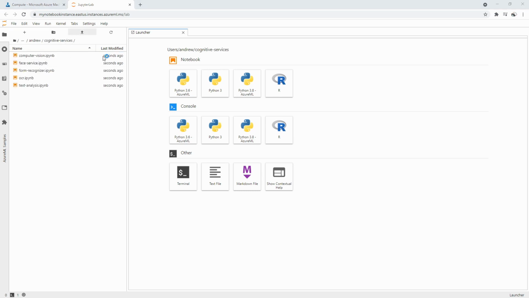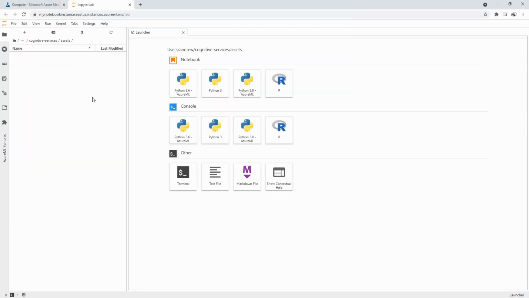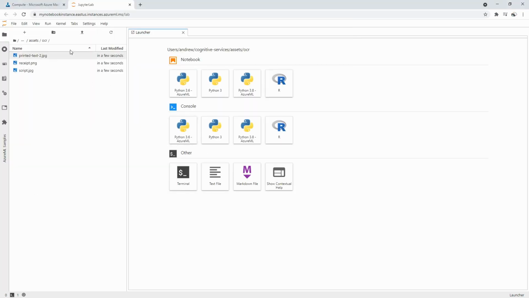And what we'll do here is just keep on uploading some stuff. So we have assets. So I have a couple loose files there. And I know we have crew. Oops. We'll have crew. Oops. Sometimes it's not as responsive. We want OCR. I believe we have one called movie reviews. So we'll go into OCR here and upload the files that we have. So we have a few files there.